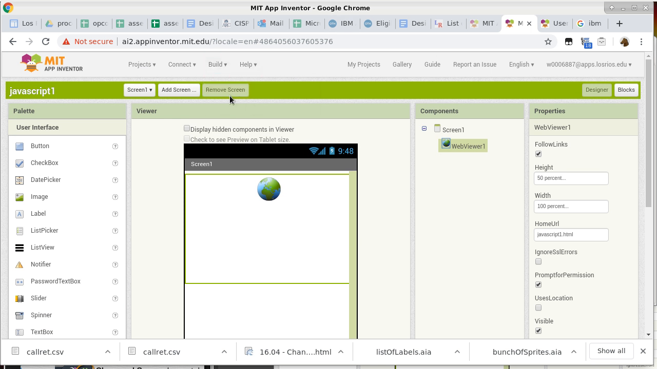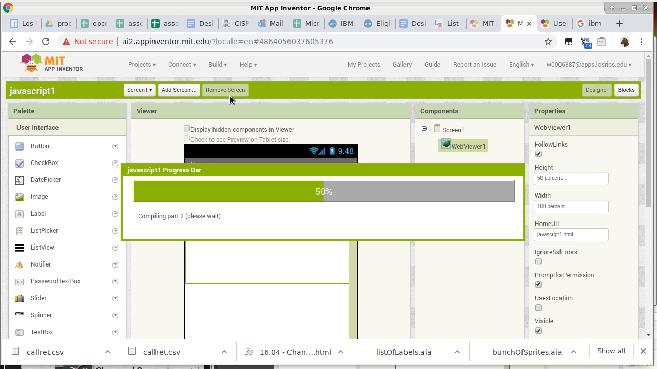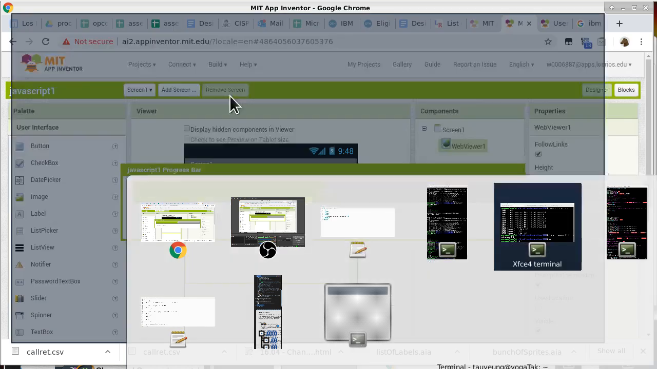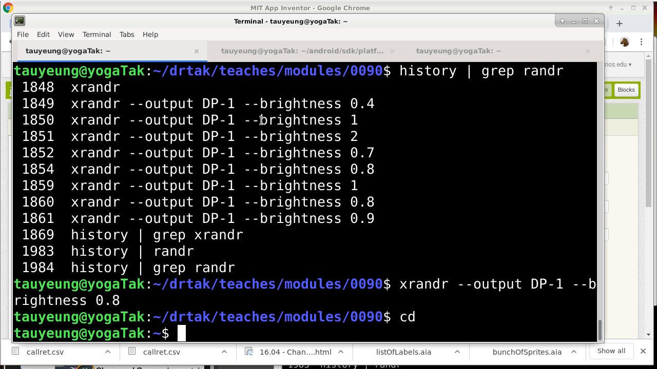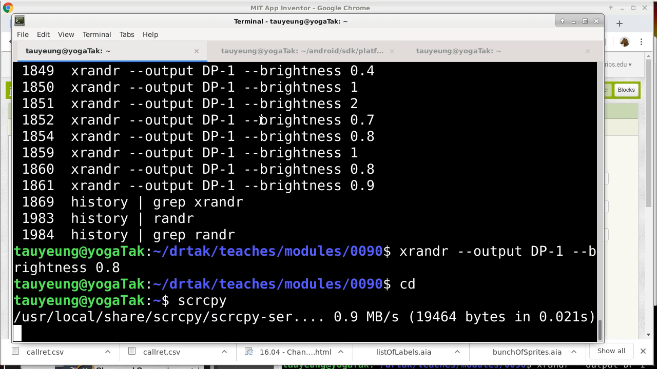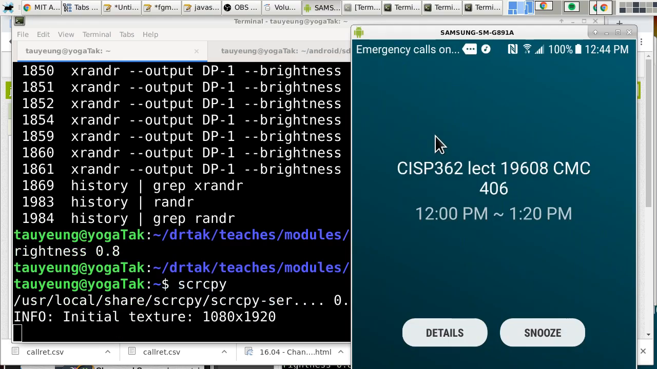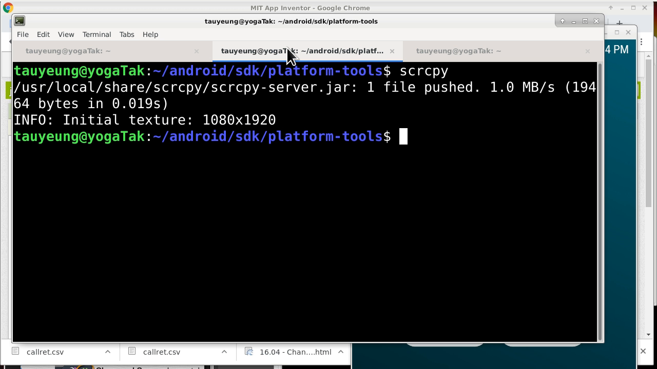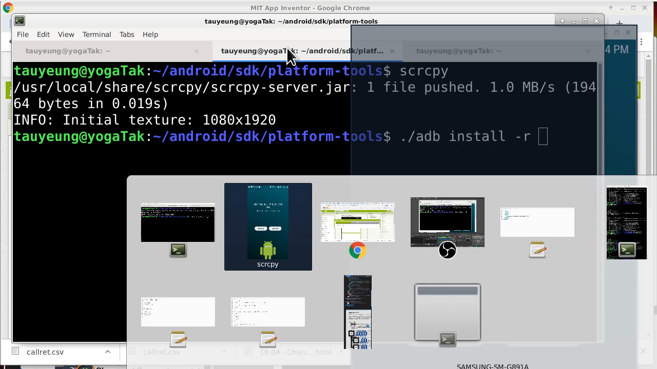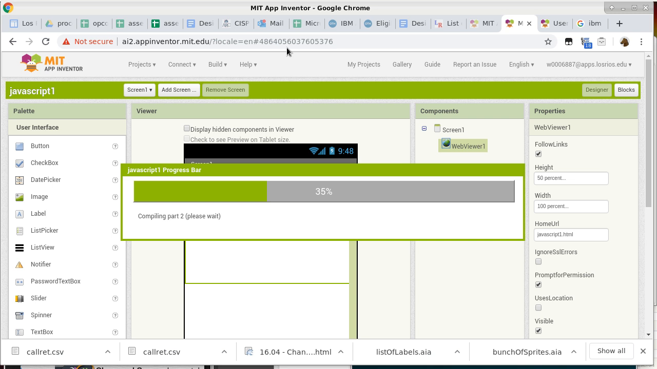All right, so while this is going, we are going to start up the usual stuff that we need. So we have screen copy to project the screen of the laptop on one side, and then on the other side we have ADB already. So we are just about to do this as soon as we have the APK.